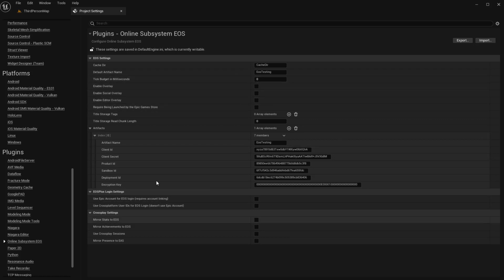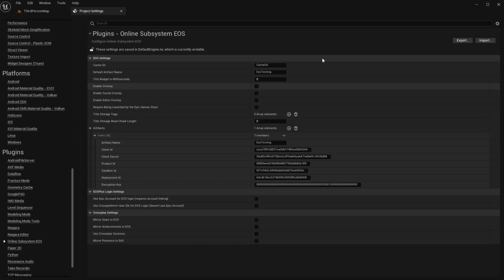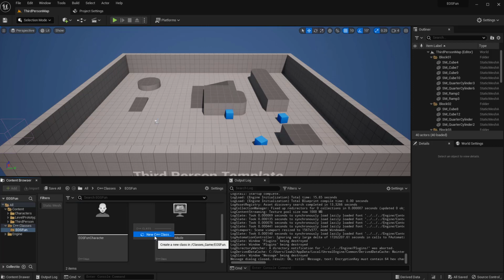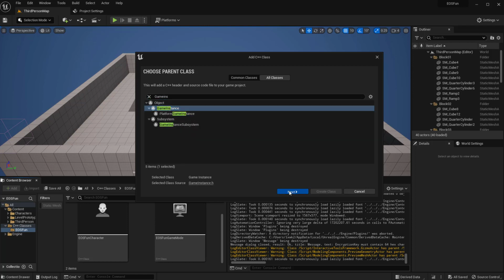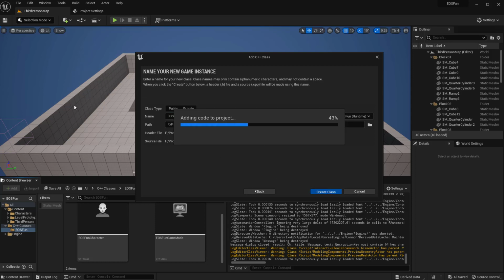That's the setup, right? And then we can go start trying to do some basic coding here. So back here to the editor, I need to have some classes. So the first one I'm gonna go make is the game instance. So search for all classes, game instance, and then next, and then I'm gonna call this guy EOS game instance and create class. So basically this is where we need to start doing some coding.